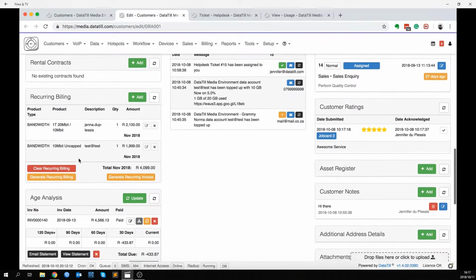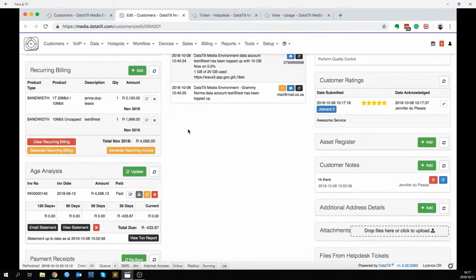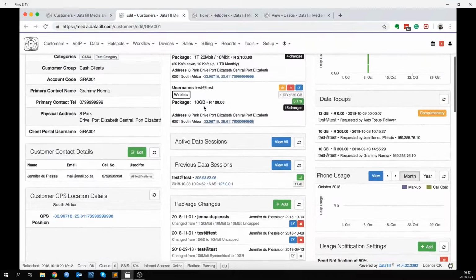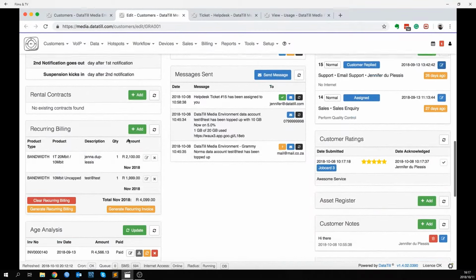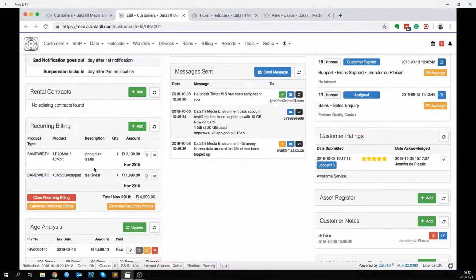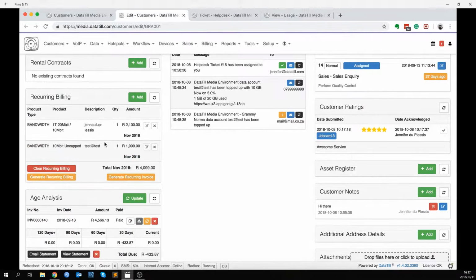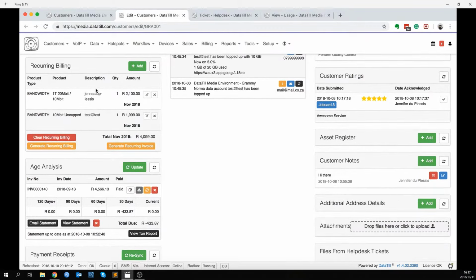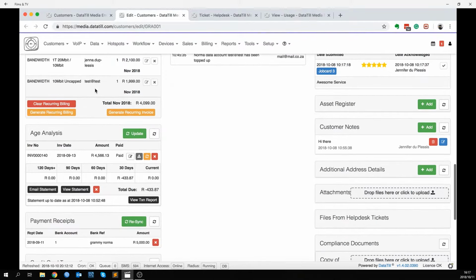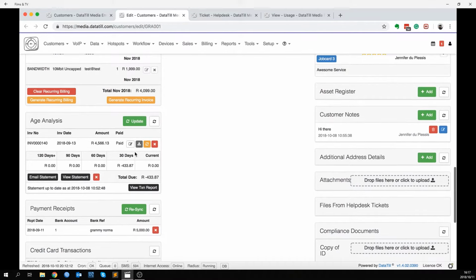Then on this side we have our recurring billing section. So your recurring billing will tell you what your customer will be billed for each month. It's important to note that once you add your data package, your recurring billing will be automatically populated. So please do not add your data package and then manually add to your recurring billing. If you need to manually add to your recurring billing, this will be for items such as IPs or rental contracts, etc. Then underneath our recurring billing, we have our age analysis.